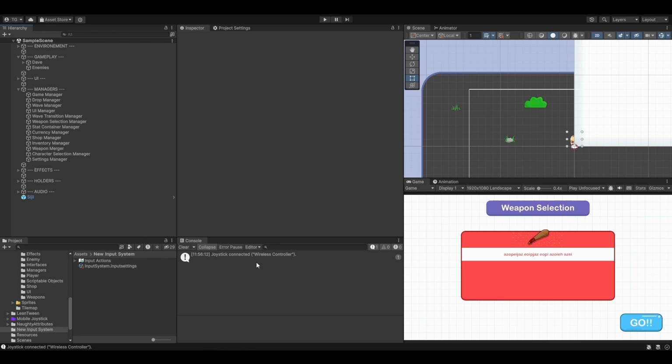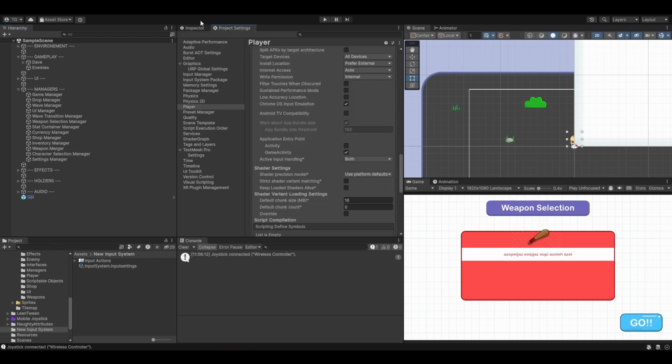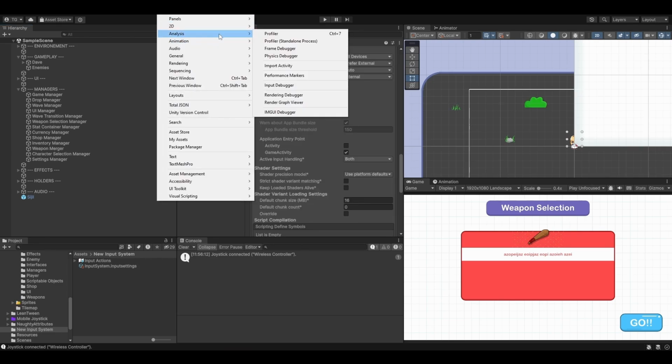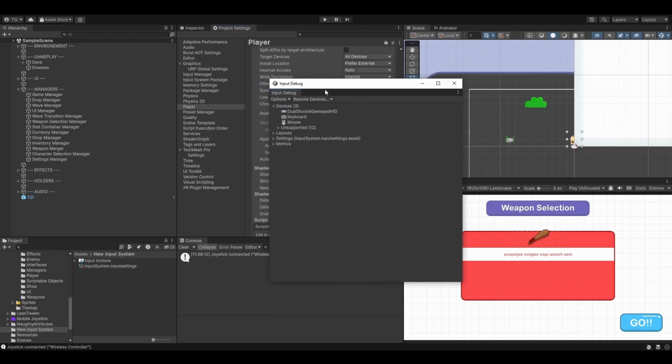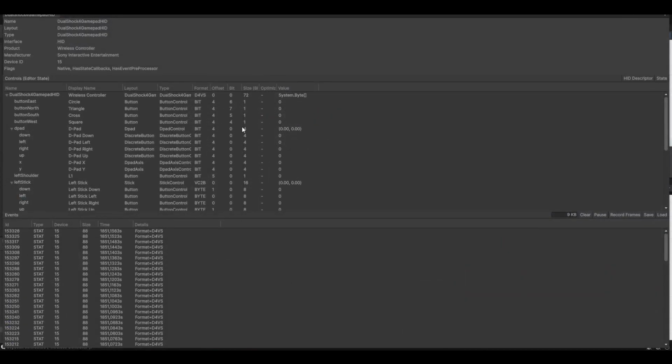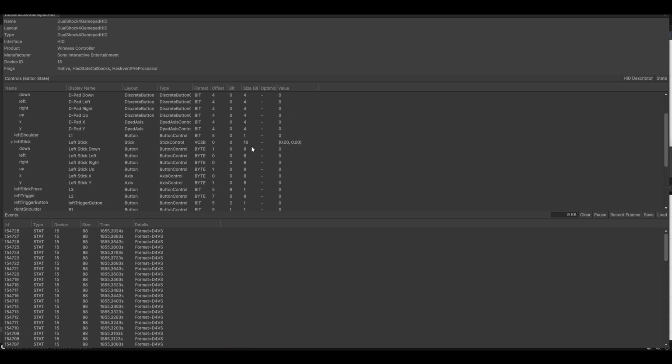That's the first step. But to make sure that our joystick has been connected, we are going to open the window here, Analysis, Input Debugger. Perfect. At the top right here, you can notice all of the devices that are connected. So we've got the DualShock 4 gamepad, the keyboard, and the mouse. Let's double click on this to notice its inputs in real time. So right here, I'm going to try and move the left stick. Here it is. Okay, left, right, up, and bottom.